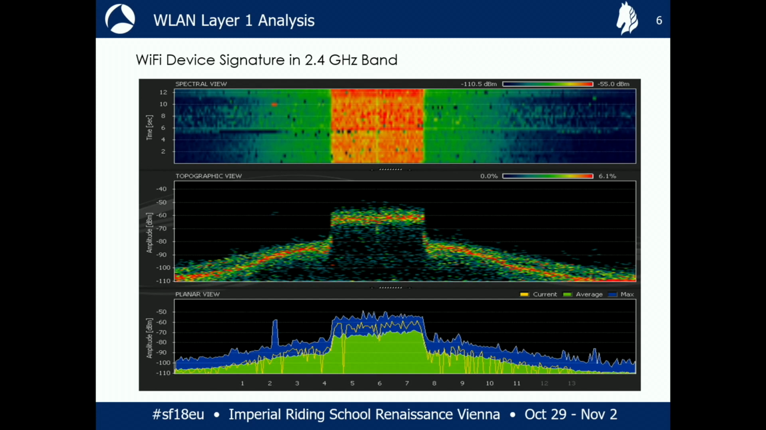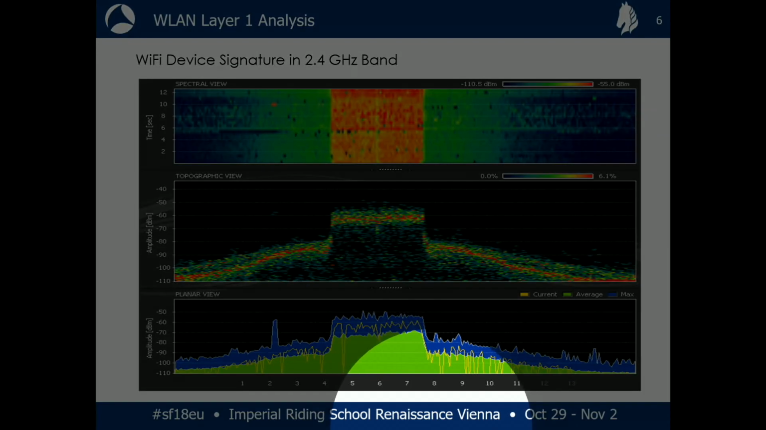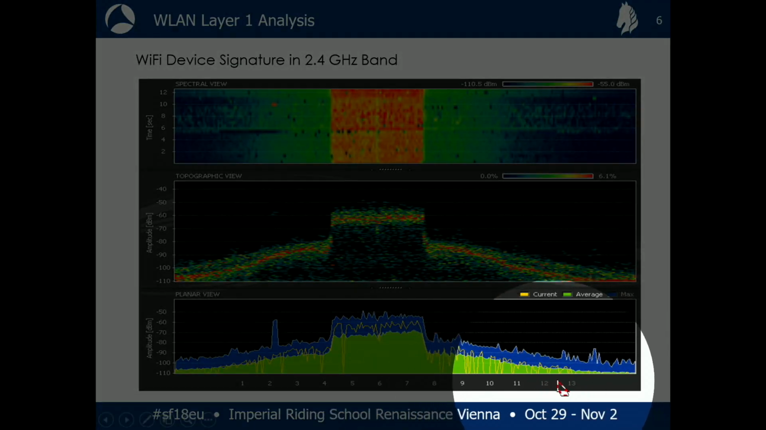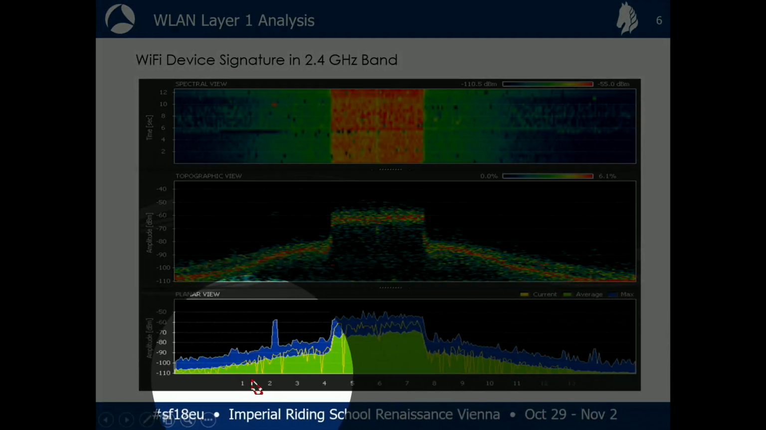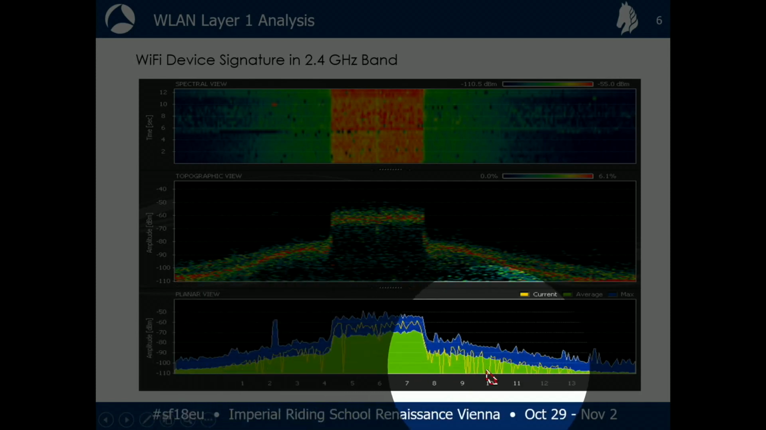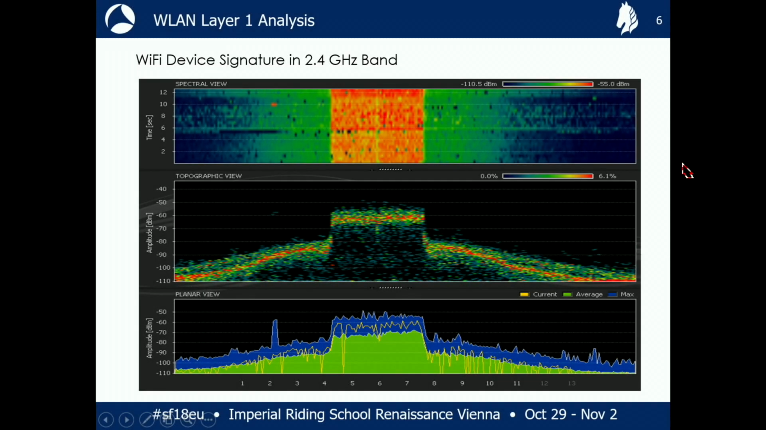That's why you see often the pattern 1, 6, 11 in the States, or in Europe we are going up to 13. So we have 2 more channels. Then you see sometimes a pattern 1, 5, 9, 13. But if you want to be compatible with Wi-Fi from the States, then 1, 6, 11 is the pattern.